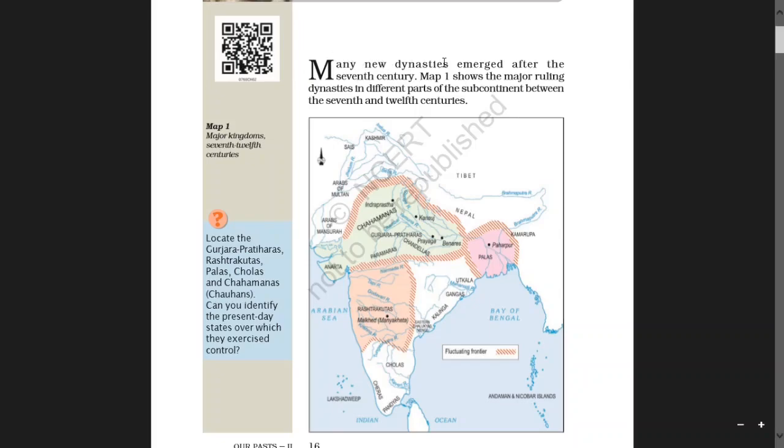Many new dynasties emerged after the 7th century. See, boys, after the 7th century, what happened? There were many new dynasties. They appeared. Dynasty means a series of rulers who are from the same family.